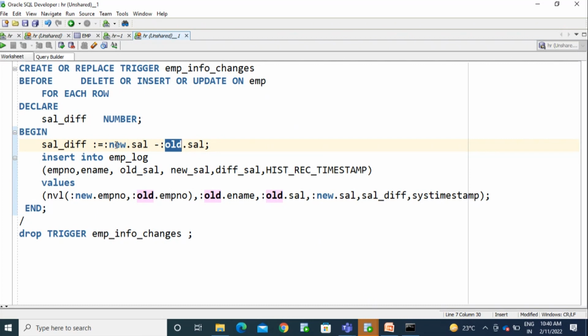Now I am inserting the data into EMP log, my table name. It's a log table. First column is employee number, employee name, old salary, new salary, diff salary, hist rec timestamp. Ivi na column list, na table lo unna column list. So nenu em chestunanu, employee number information ni insert chesetappudu.